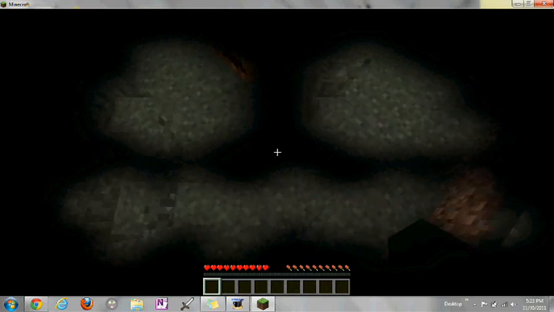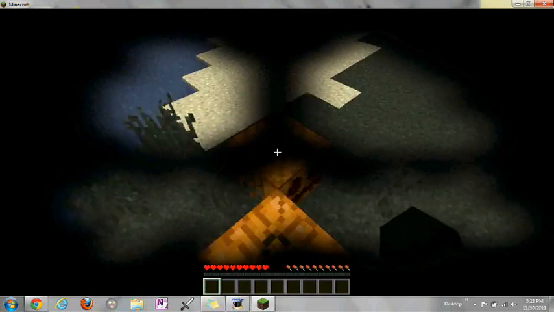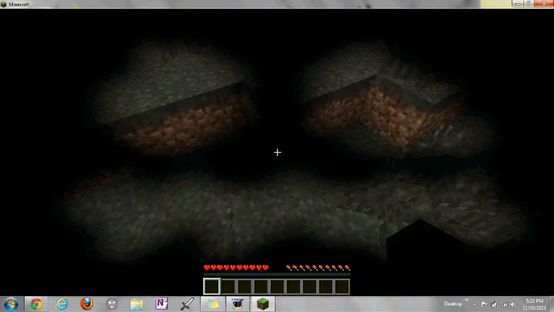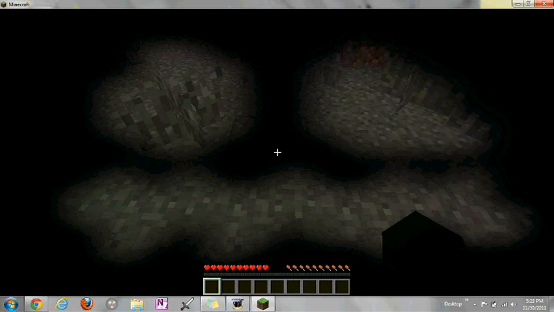Okay, thanks everybody. I like SkinCraft. I recommend it. Even though it's not a mod, it's a cool thing to play around with.